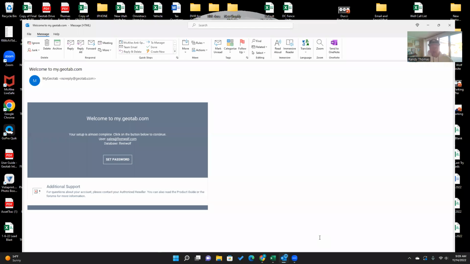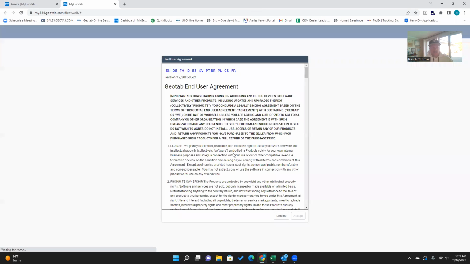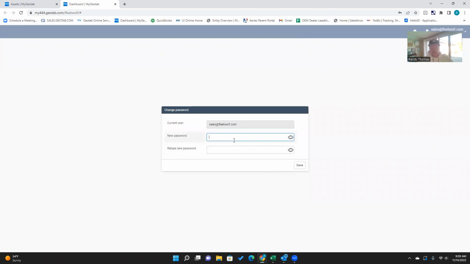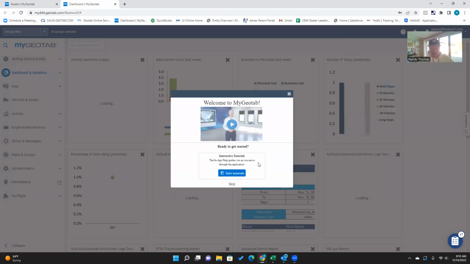The first email you would have received would have come from Geotab. This email is to set up your password and your initial login. Go ahead and click on the set password, and this is going to redirect you to your website. It's your end user agreement. Go ahead and accept it and create your new password. I believe your password has to be at least 8 characters and can't be anything extremely simple or related to your company's name. Once you save it, it's going to redirect you to the software.